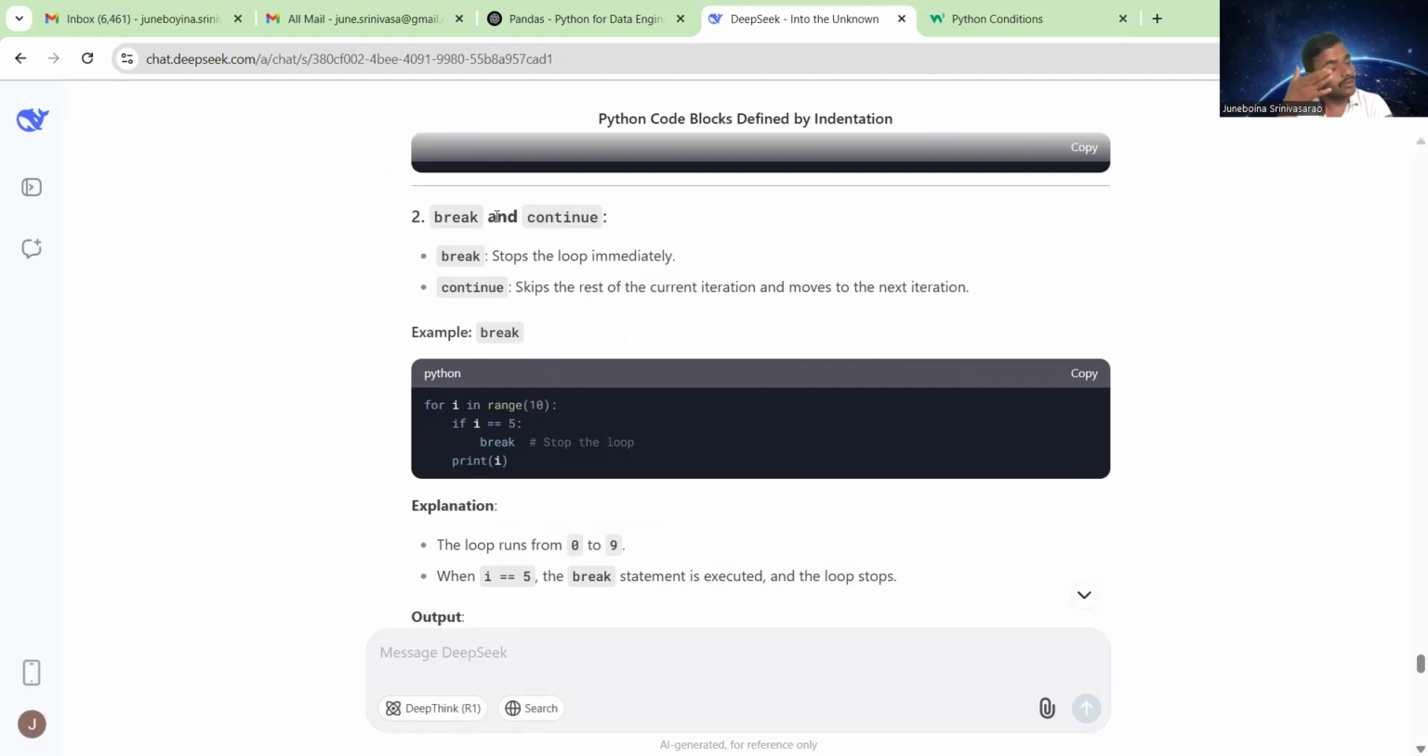For i in range of 10, that means the values are from 0 to n minus 1, that means 0 to 9. Here we write if i equal to 5, break. Print of i. The loop stops the execution if it reaches 5.